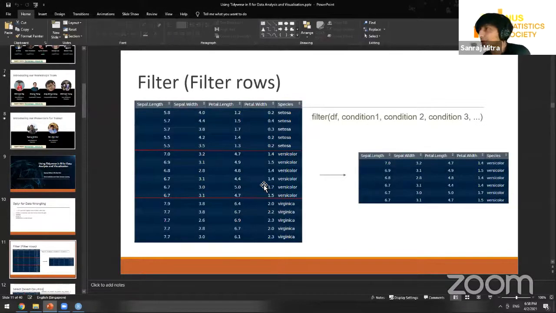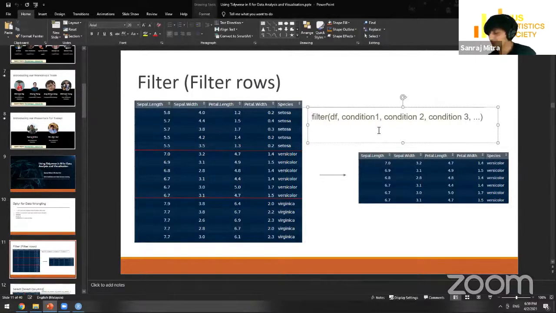Okay, so the first thing we're going to learn is filtering data frames. What filter does is it filters rows, so it selects certain rows based on your discretion. And how it works is, first, you have to supply the function filter. Then you have to supply the variable name, the data frame. And then you have to supply the conditions. And you can supply multiple conditions.